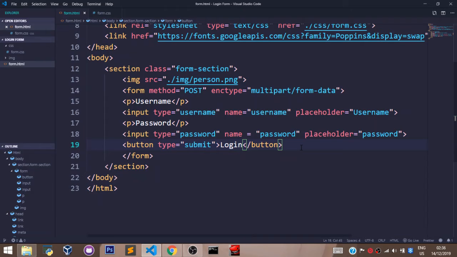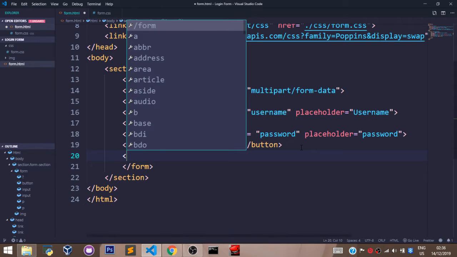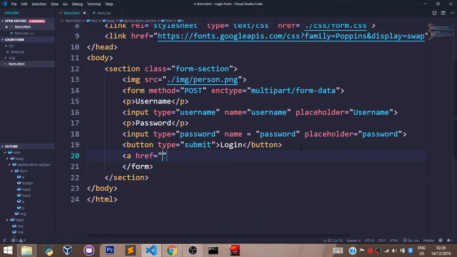That's all for the button tag. The next tag we shall create is a forgot password hyperlink. So we shall be using the anchor bracket to create this hyperlink. In case the user has forgotten their password, they have to click on this link so they can reset their password. And to do that, let's say a href.